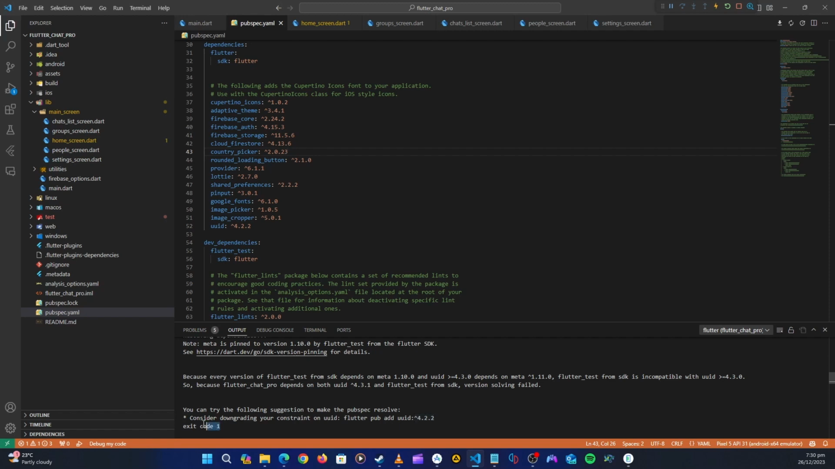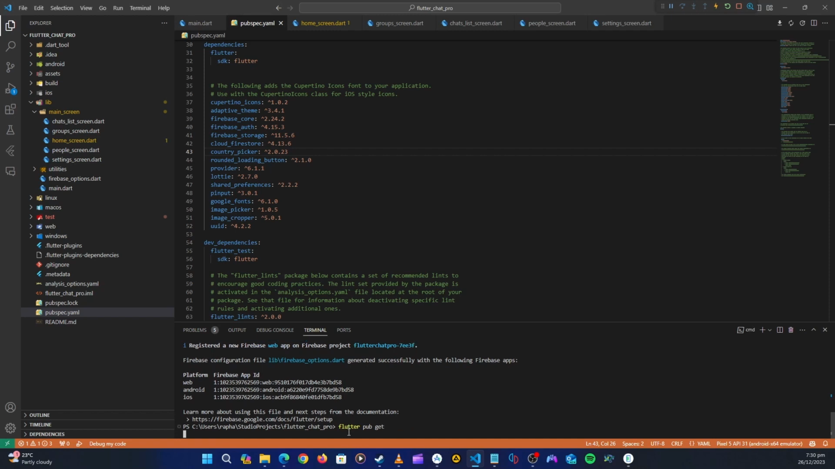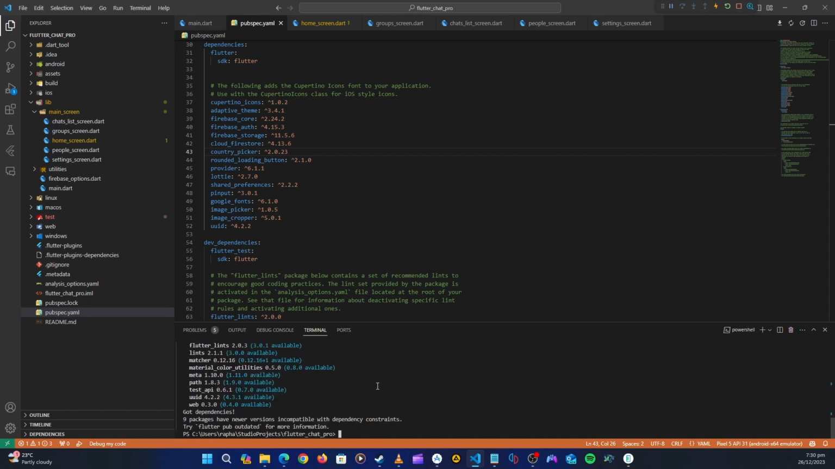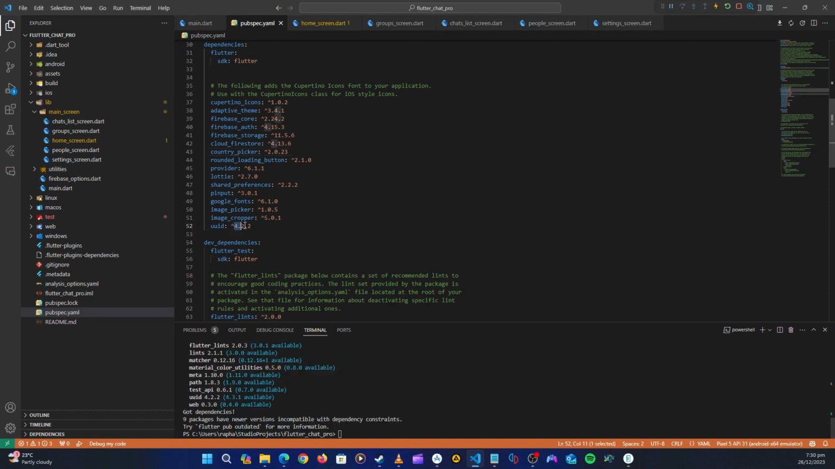So it's still showing us the error. I'm not sure if it's still the same message or what we can do. We can go into the terminal and then run flutter pub get. Okay, let's run that. So you can see that all dependencies ran correctly, which means we don't have an error. So the 4.2.2 ran correctly.